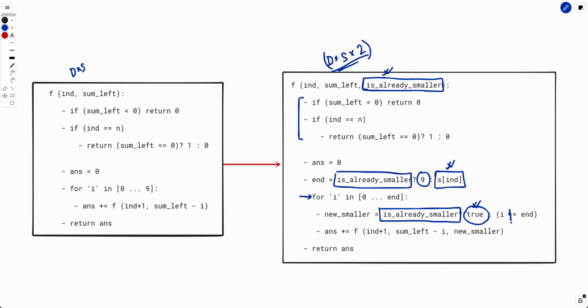So these are the number of states, and again within each state you are doing a for loop over a maximum of 10 times. So this is again a constant factor which we are taking in. So overall the complexity doesn't change much. So you can say that the complexity is still order d into s in some sense, right?